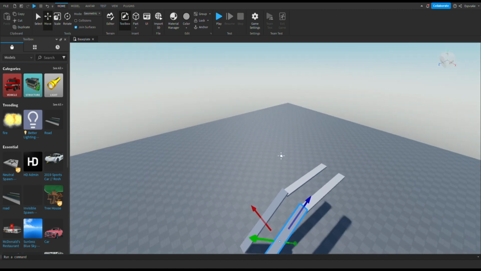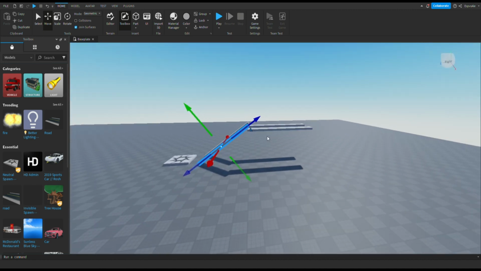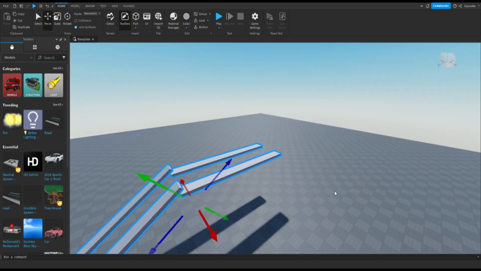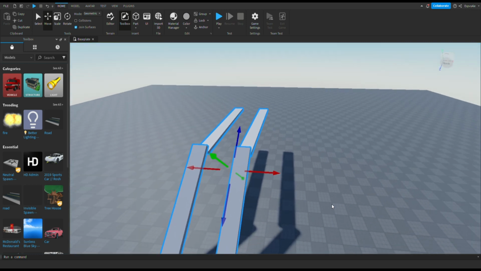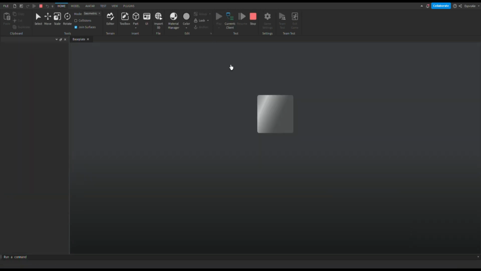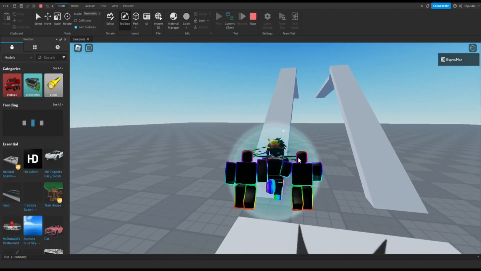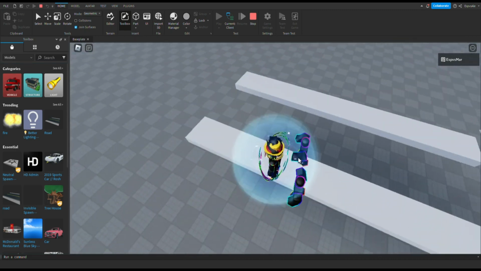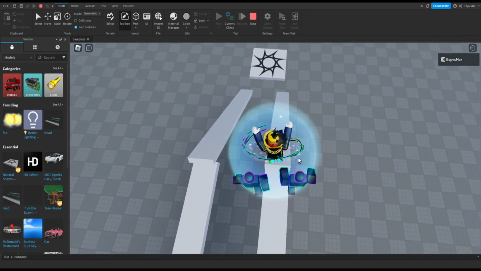If you want this obstacle to stay in place, so it doesn't fall down or something, you need to select them all. You need to press Control to select them all on Windows. And now here's anchor. Let's press that. And now let's play again. And you see, now it stays. Now it doesn't fall. We cannot move it.